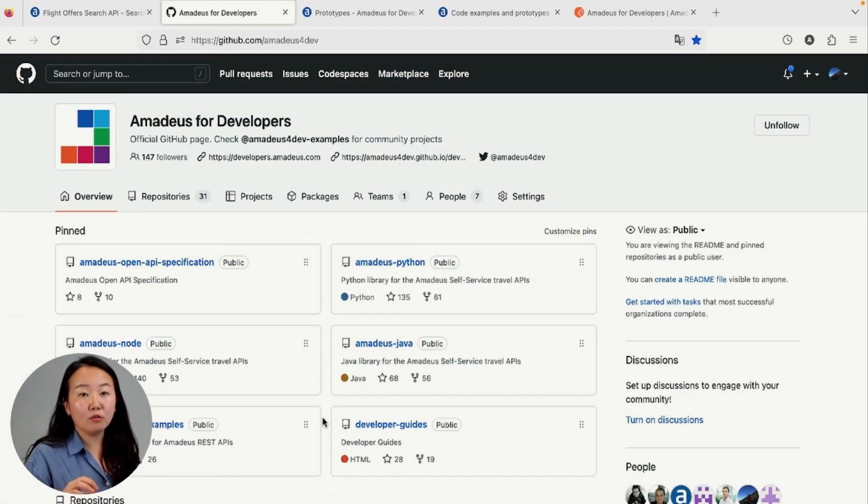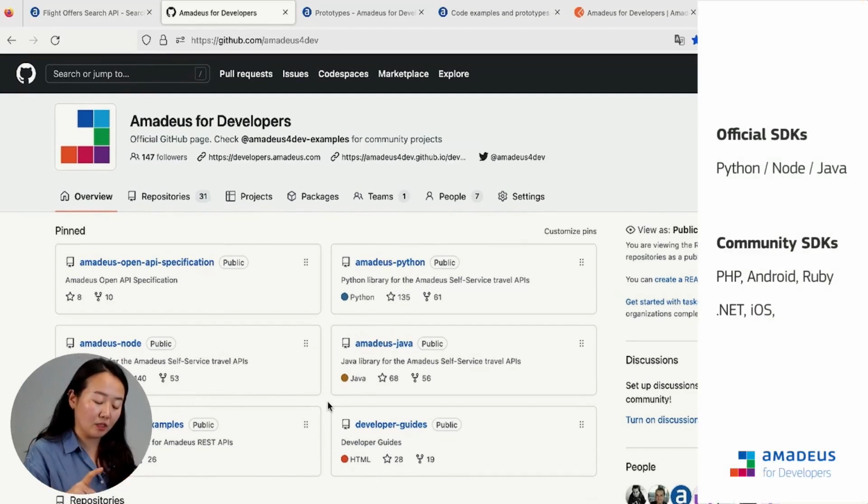We have an official Amadeus for Developers GitHub, which I'm sharing right now. In this GitHub, we have two types of SDKs. The first is the official SDK, and the second is community-based SDKs. The official SDKs consist of Python, Java, and Node JavaScript. Why are they official SDKs? Because we, the Amadeus for Developers team, are managing and in charge of the maintenance, making updates based on the API versions, etc. So we are fully managing these three SDKs as official SDKs.